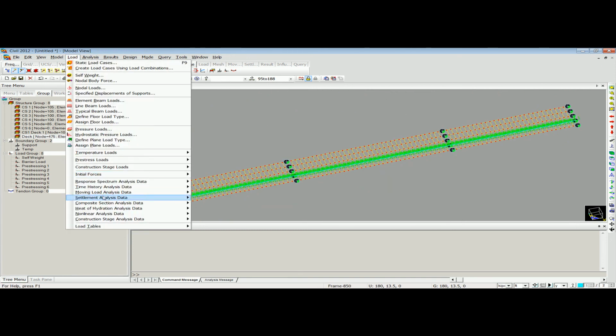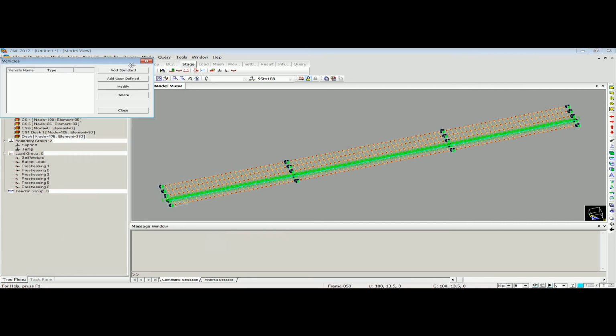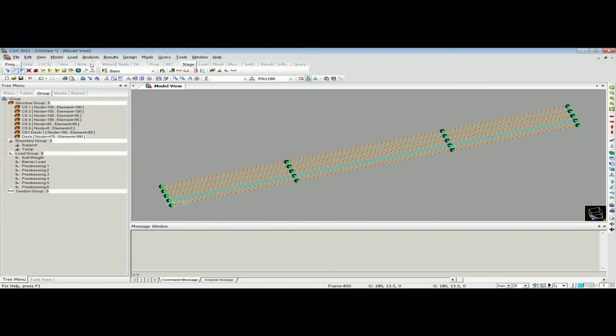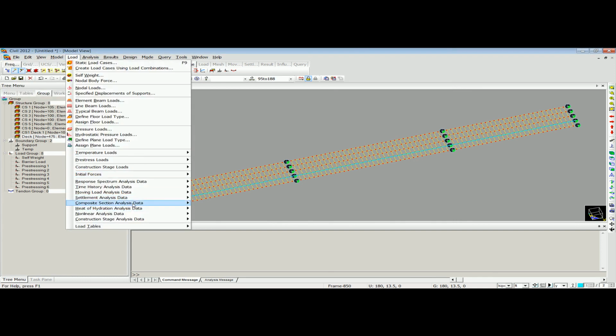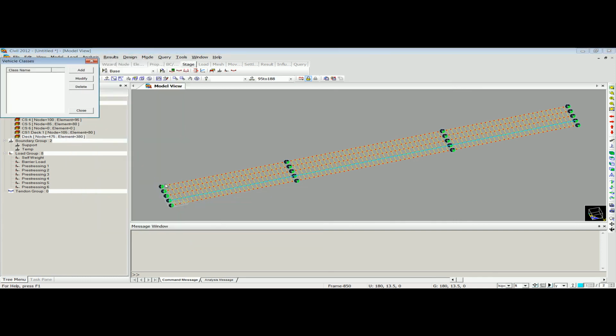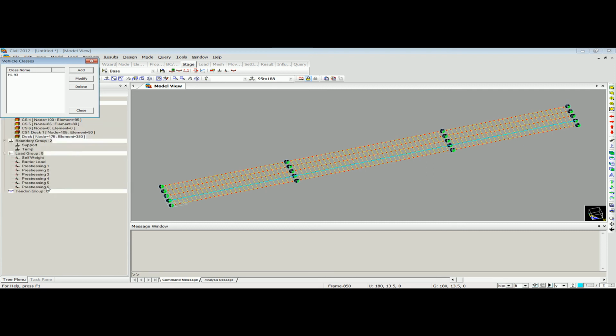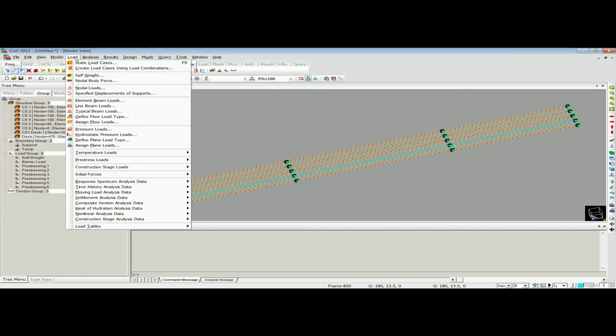Now I'll define the moving load vehicle that we want to move on this lane. We will define 2 different vehicles, HL93 truck and HL93 tandem, with dynamic allowance of 33%, and we will define a vehicle class. While defining the vehicle class, Midas Civil will automatically determine which vehicle has higher effect on the bridge, and it will give you the results accordingly.